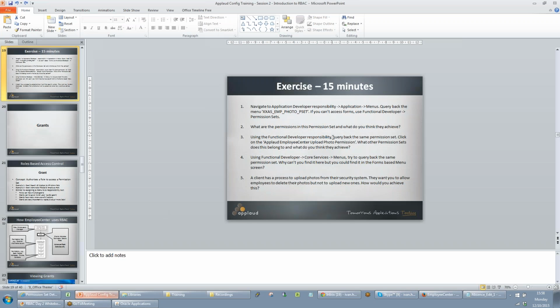Using the functional developer responsibility, query about the same permission set. Click on the Applaud Employee Center upload photo permission. Now this is an interesting one. What other permission sets does this belong to, and what do you think they achieve? Okay, so we're at the right place.